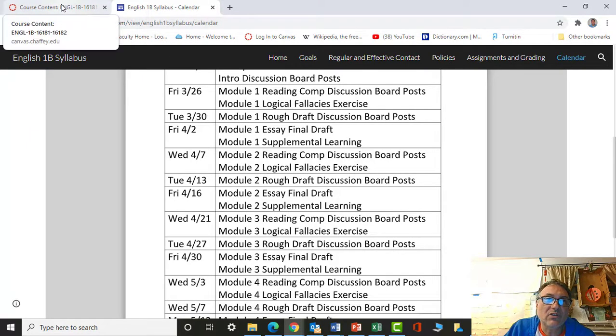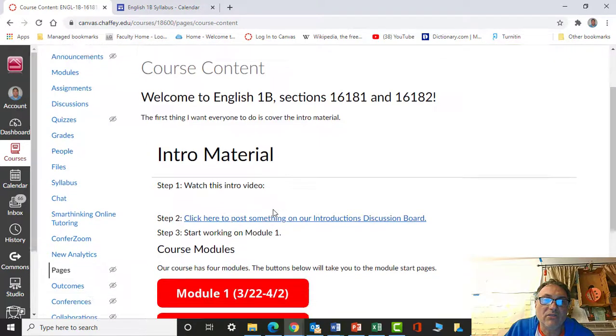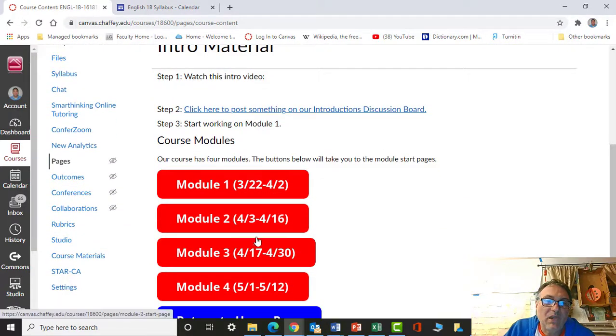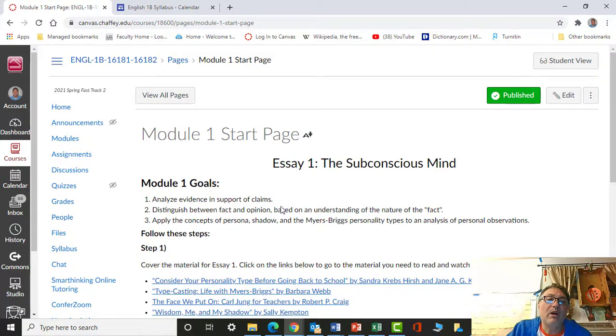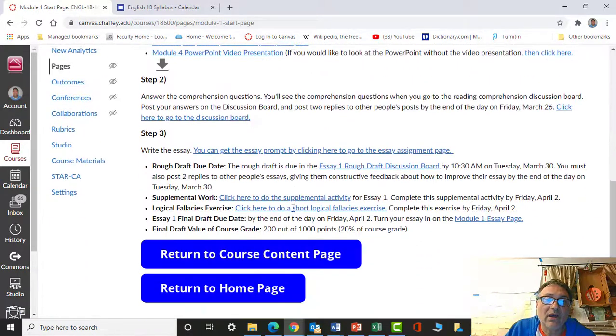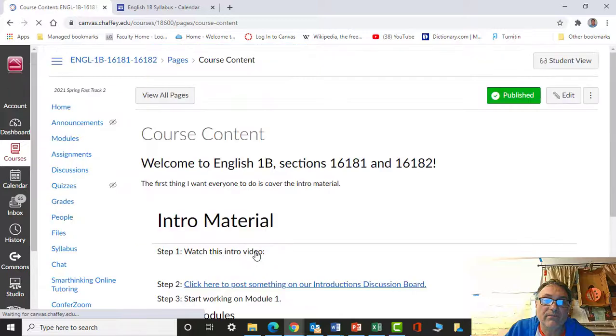So the modules are on the content page. And I've just made a button for each module. So right now we're going to start working on Module 1. You see I also put the dates for each module. So Module 1 goes from March 22nd to April 2nd. There's 4 modules right there. So let's just check out Module number 1. Click on that.